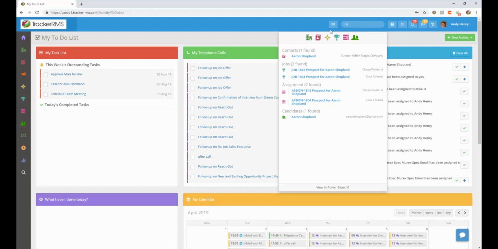You can also search record ID like I mentioned earlier. So if you're looking for job 1668, this Java developer role, if you're a numbers person like I am, you can always utilize that ID number to search for records as well.